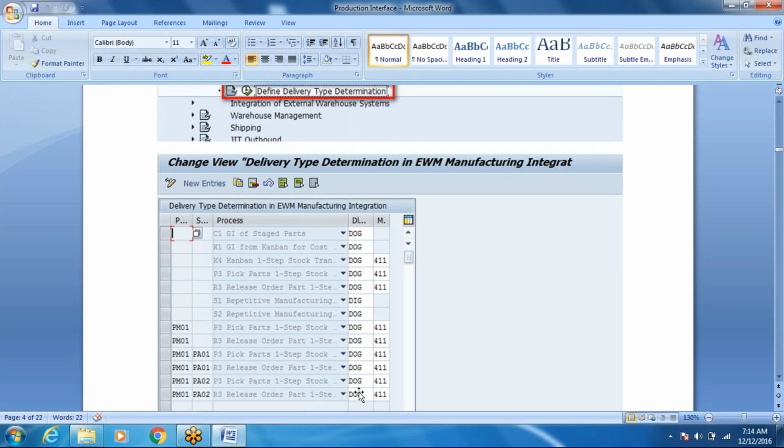When you supply parts to your line, there are 3 or 4 processes, let's say pick parts, release order parts. In pick parts, what you do is you group together a lot of production orders and supply in one. So whatever production orders you can pick, you can pick them in release orders.